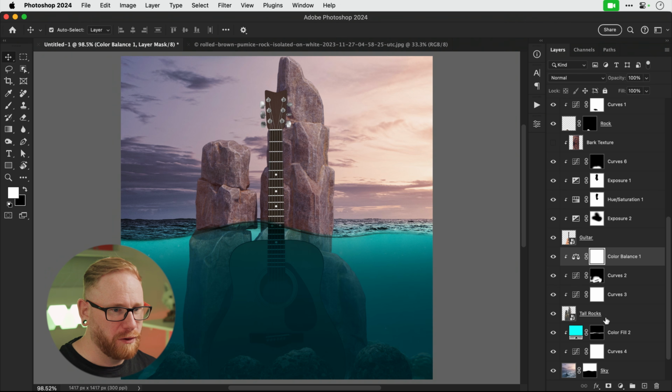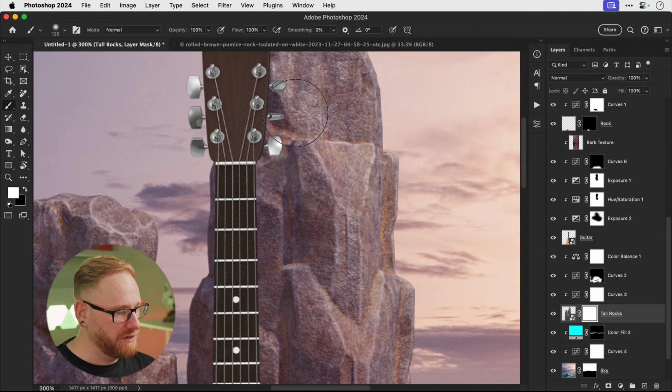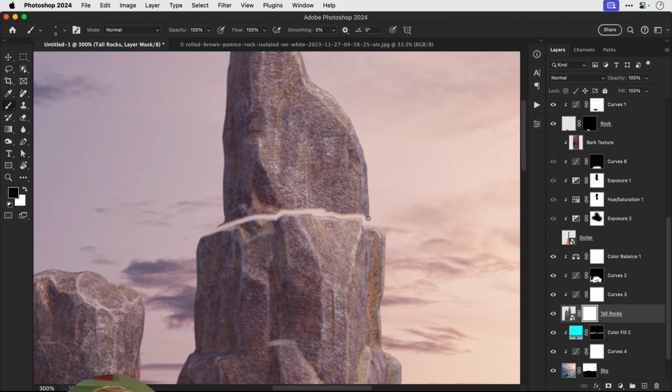And I think those tall rocks as well, I'm just going to add a layer mask. I'm actually just going to trim the top of the rocks. We're going to do a little bit of rock surgery. There we go. Let's go along like this. Let's just hide the guitar a second so I can see what I'm doing.